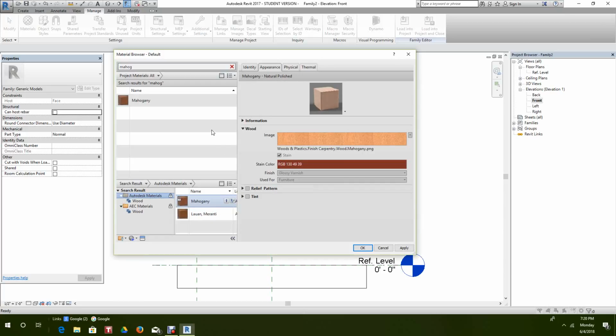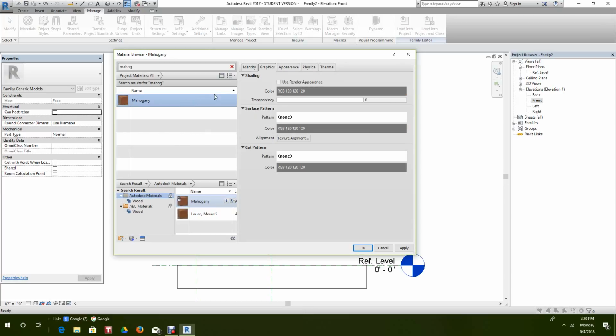And then we'll go to our mahogany material that we just selected. And then under the graphics tab, we'll want to use rendered appearance and then select OK. Now, select OK.